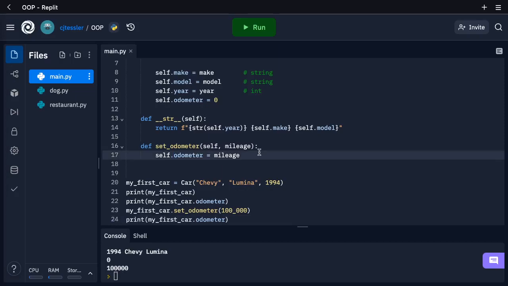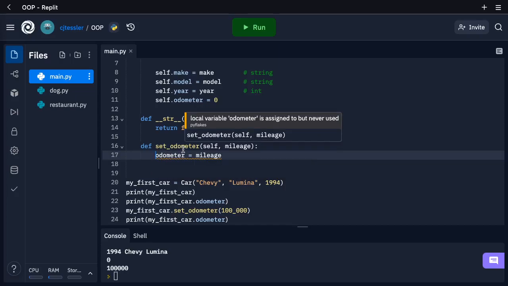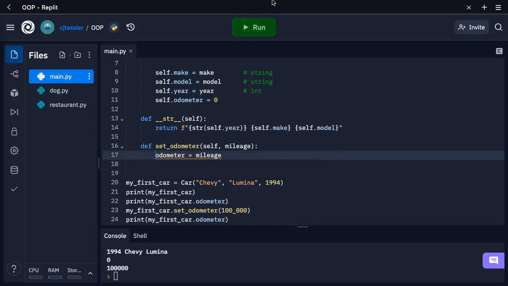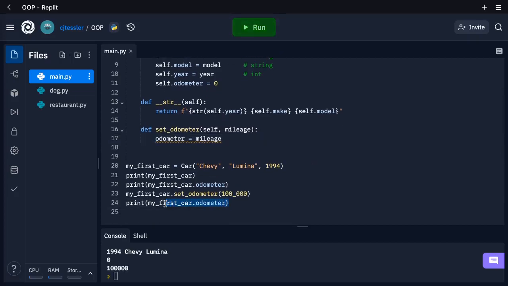What if you forgot to use self? Let's think about what this is doing. The editor is telling you the local variable odometer is assigned and never used. If you don't use self, this odometer only exists within the scope of the set odometer function. So if I run this, does anyone think they know what the second print statement is going to be if I remove the self? It's going to be 0 because it never updated the attribute.